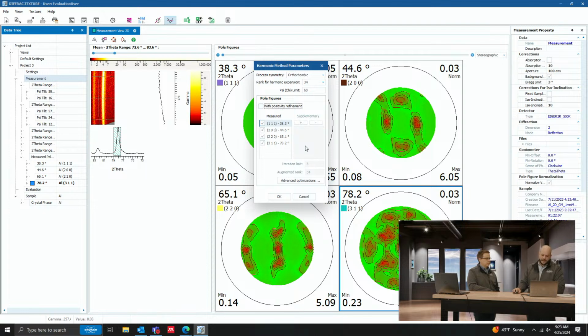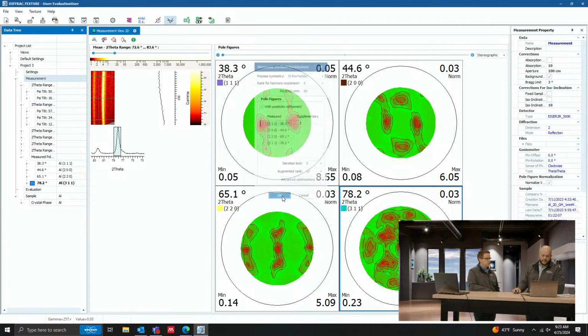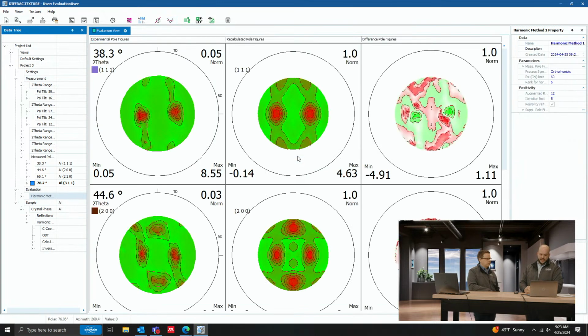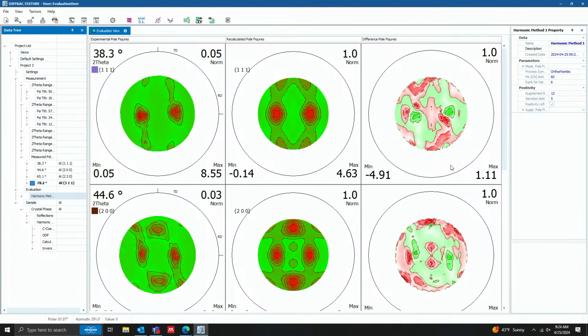So I'll turn that on, and we'll just choose a more conservative rank in the expansion here. We'll say 6 for now. And for the augmented rank, maybe 12, let's say. Let's start with that and see where we end up. And just hit OK. It's going to run the evaluation. And you can see I have my experimental pole figures, my recalculated pole figures, and my difference pole figures. So the idea is you want to minimize the difference pole figures, right?